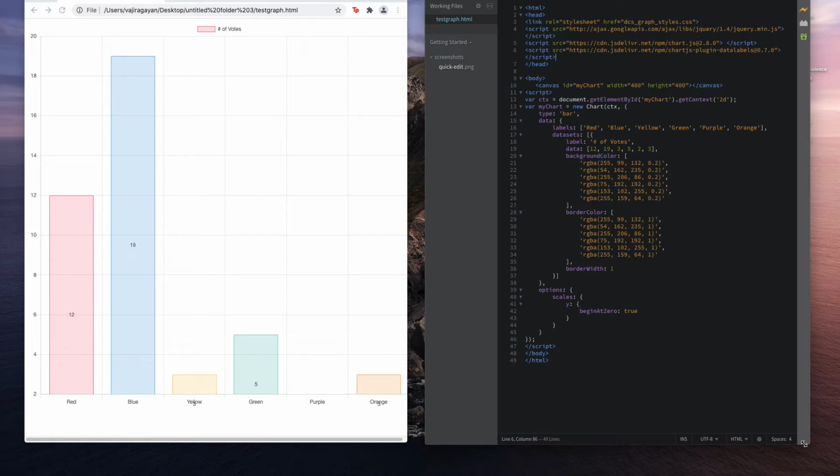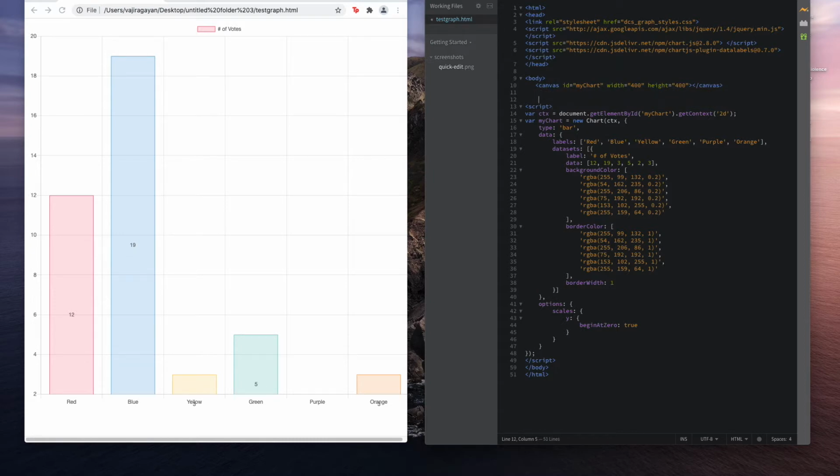Now let's actually take a minute and see how this graph works. So, this is the canvas. This is the object onto which the graph is drawn. And here is the script that draws the graph. It selects this canvas, and onto this canvas etches all of this data.